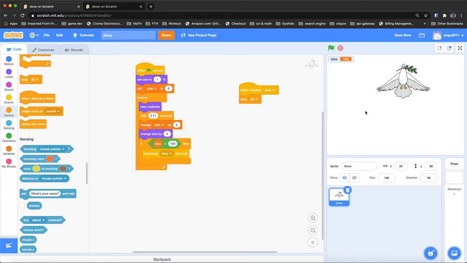Oh wow, it stopped when it got to 102. Because it's increasing by 2, it won't exactly stop at 100. Okay, that looks good. So what next? Is the program over? Yeah, that's it. Oh yeah, the background. That one I almost forgot.